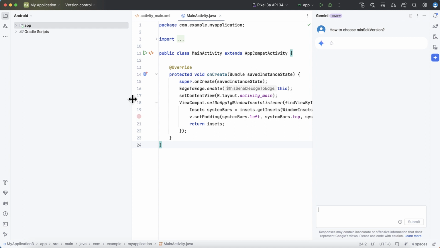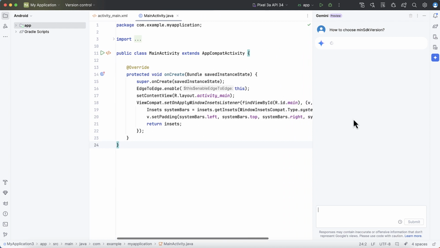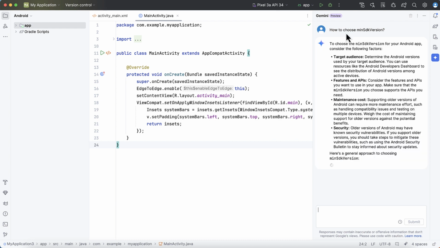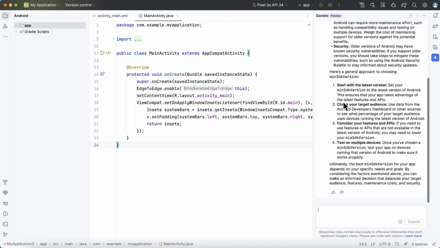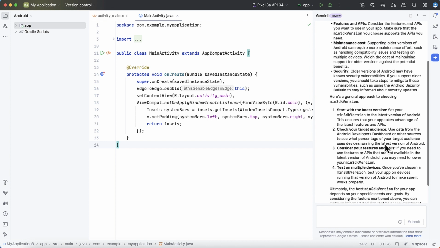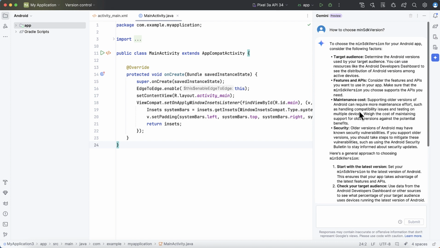Suppose, for example, you can see that it is taking some time and providing the response, right? Target audience, determine the Android version, features and API, maintain test on multiple devices and all that, right? So this way you can just see this, right?